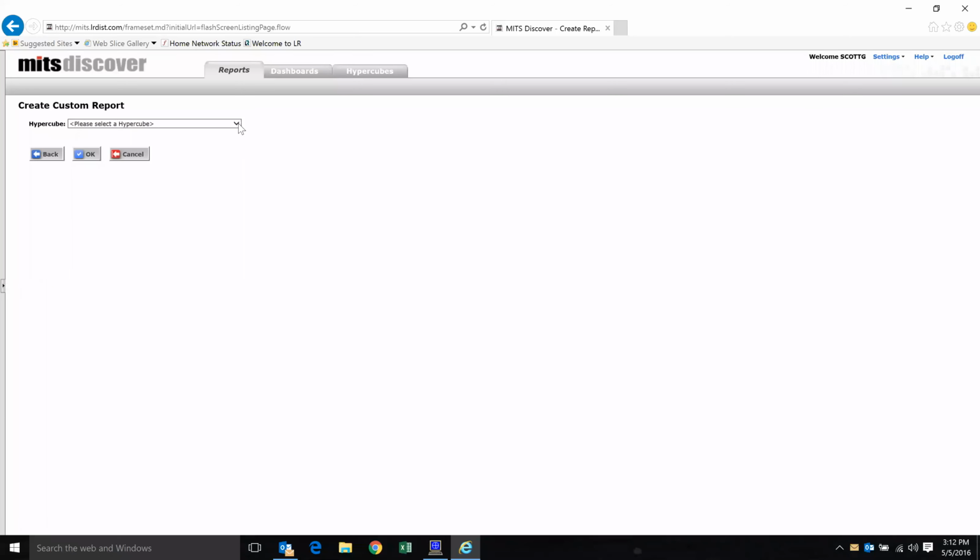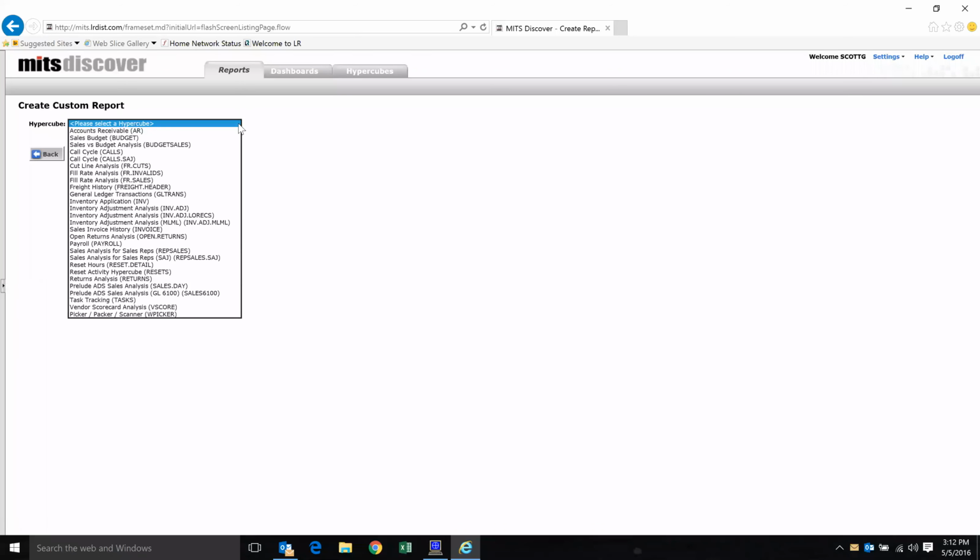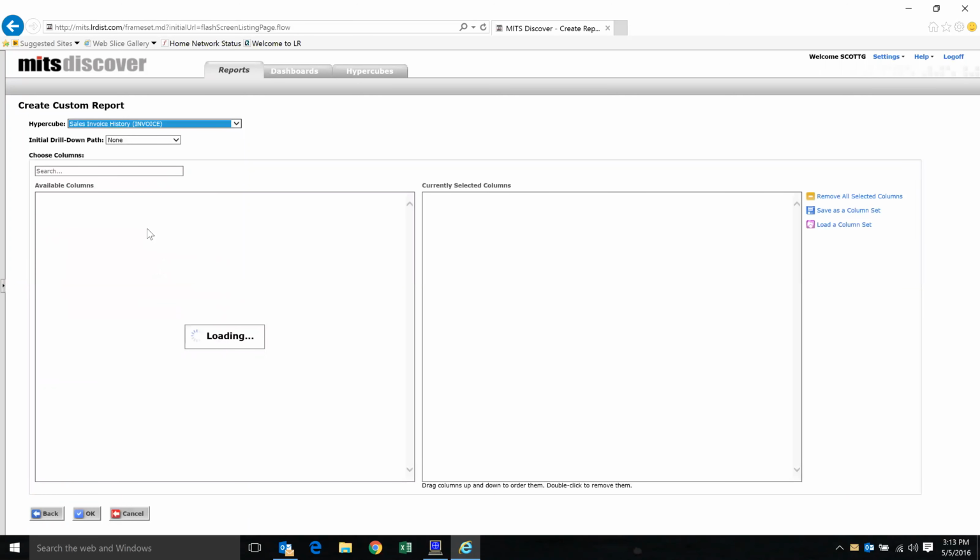Please select a hypercube. For all intents and purposes, for anyone in the sales department, everything you need is going to be in the invoice cube, which would be sales invoice history, invoice. For the purchasing department, most anything you need will be in the inventory cube or invoice cube. And for the ops managers looking for call reports and stuff, it will be in the calls cube. But like I said, 90% of everything you're going to be looking for will be in the invoice cube, so I'll start there.